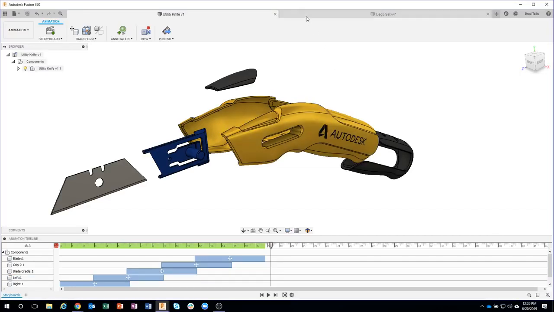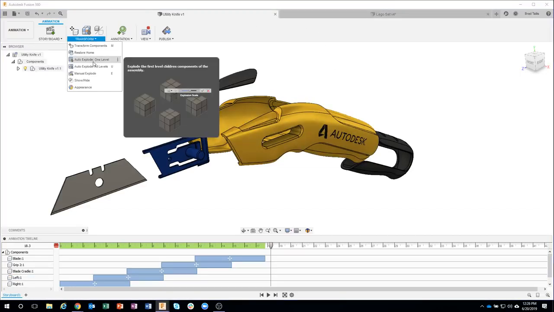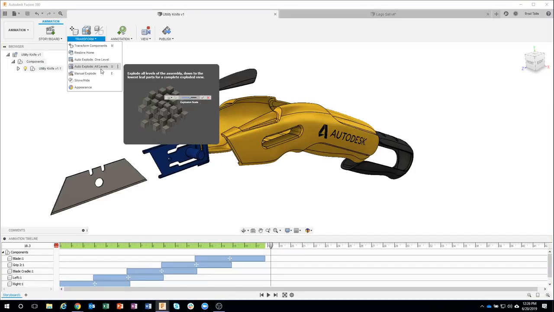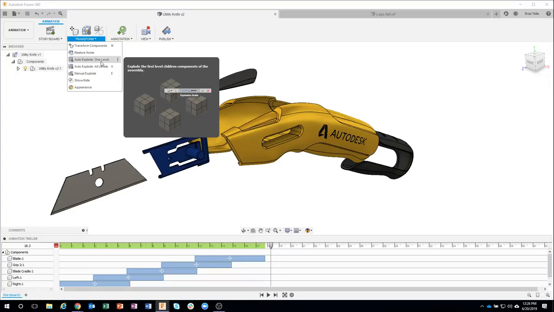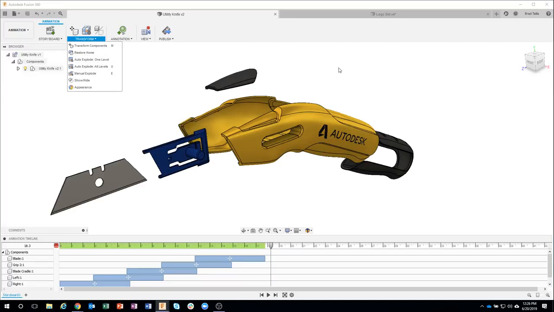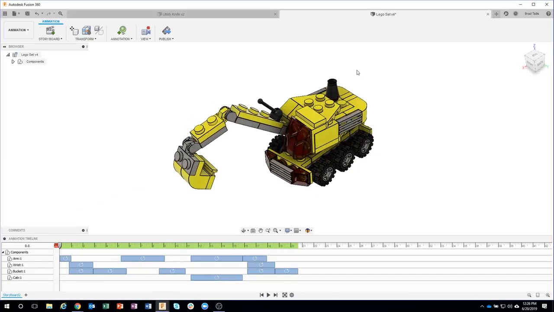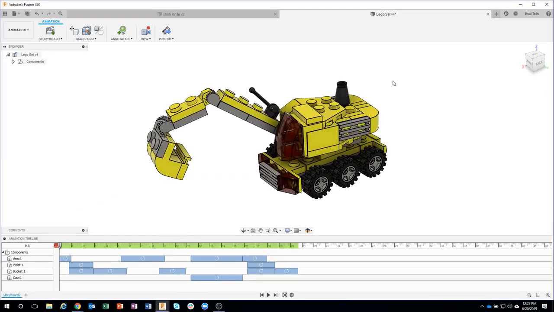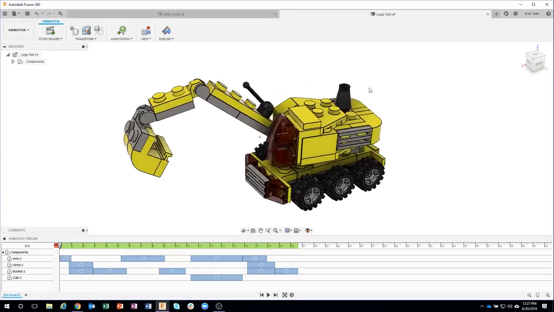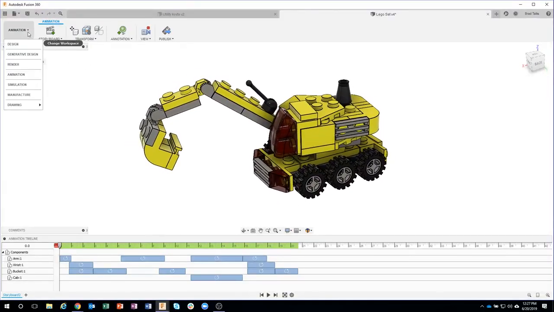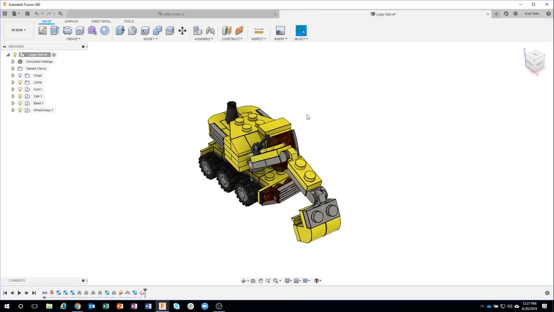Okay, the next one I want to show is, we've talked about AutoExplode all levels, where it blows every single component apart. Then we have what's called AutoExplode one level, and it basically explodes one level into different, how do I explain this? Let me just show it actually. So I'm going to switch over here. So this is a design of an actual backhoe that really works. Actually, this is a Lego kit. I'm going to switch to design really quick to show you guys something.